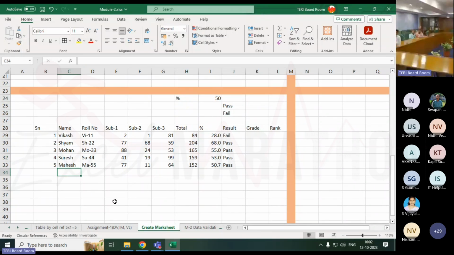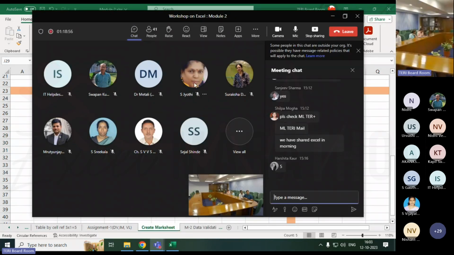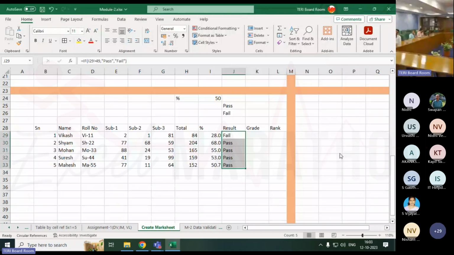Okay, let me extend the data. I'll go there. One more thing, like there is the option of pass and fail. If you understand the if condition, if you are not asking, let me check the chat box. Okay, no one is asking, because I am going to cover right now the nested if, if inside if. So if you want to ask anything, now is the time you can ask.